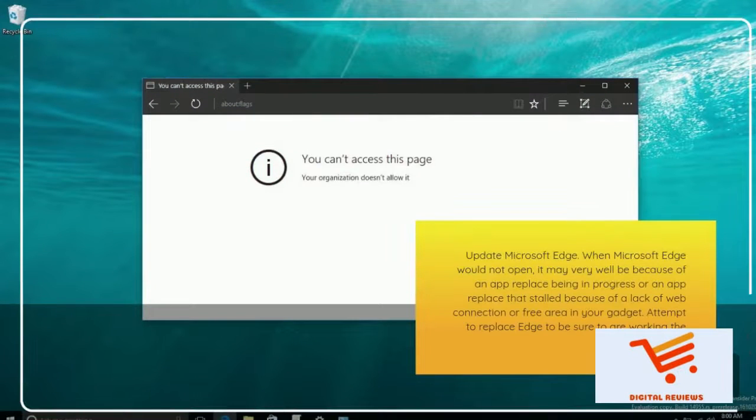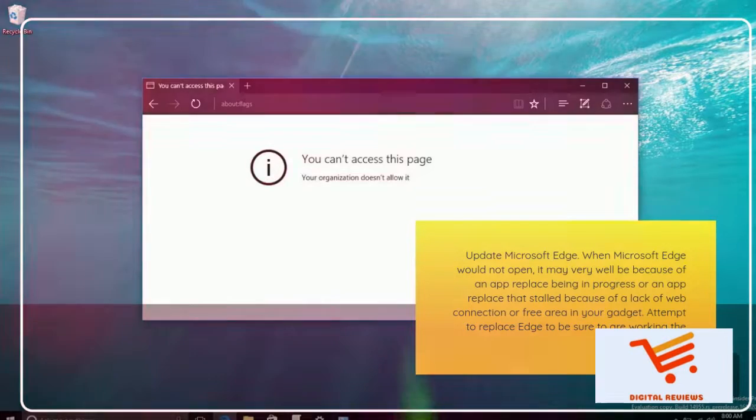Update Microsoft Edge. When Microsoft Edge doesn't open, it could be due to an app update being in progress or an app update that stalled due to a lack of internet connection or free space on your device. Try to update Edge to be sure you are running the latest version.